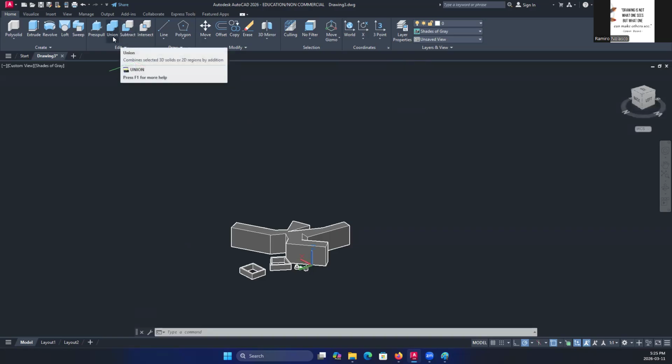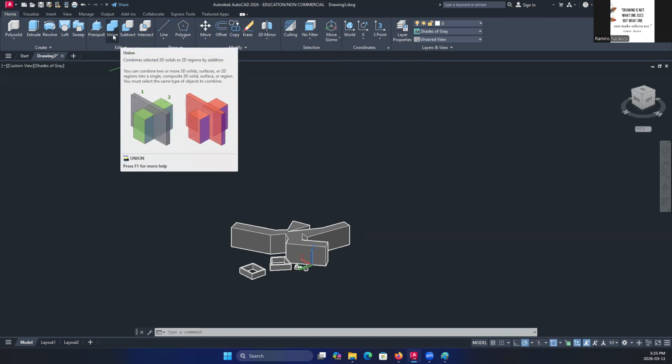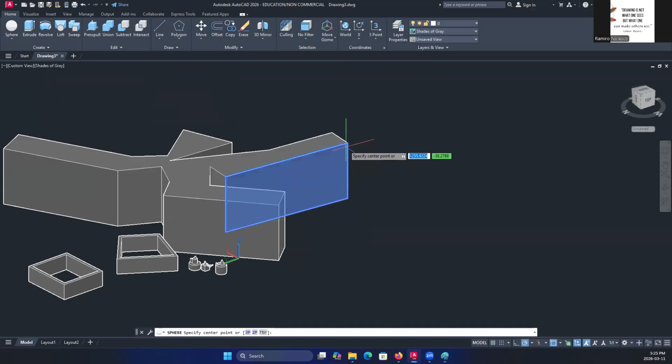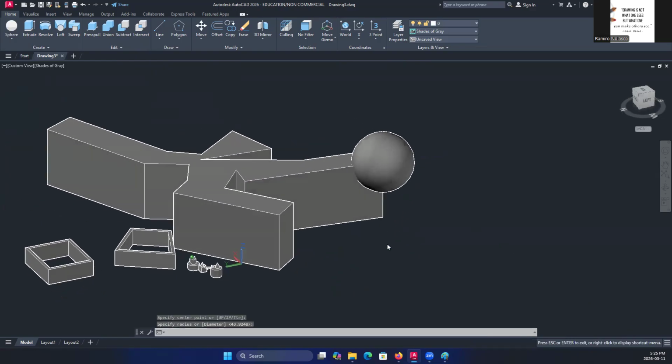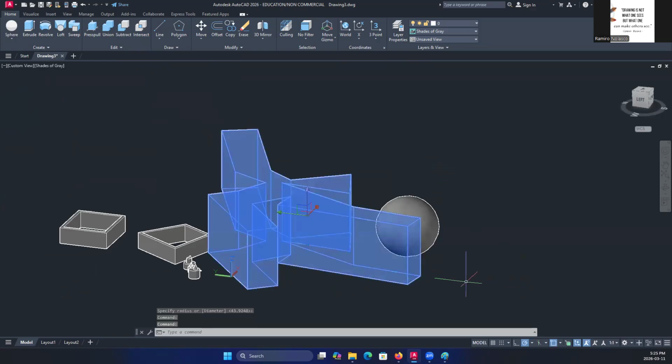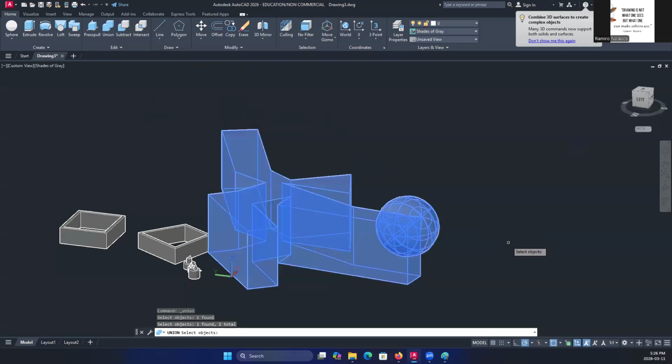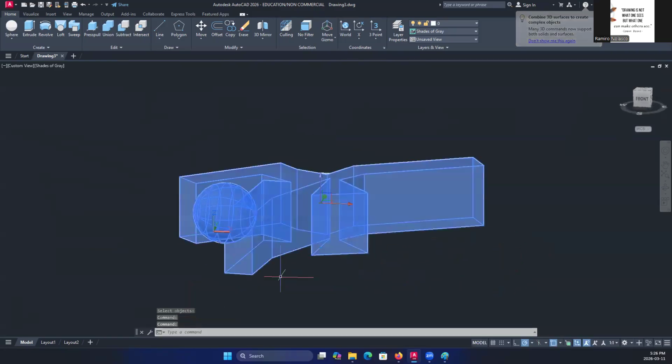What's the difference between subtract and union? Well, with union, you combine the objects. If you have two objects that are intersecting each other, so let's say I have a sphere here, and for some reason I want them as one object, then all I have to do is say union, select this, select that, enter, and it becomes one object. So if you want it to act as one object, union.